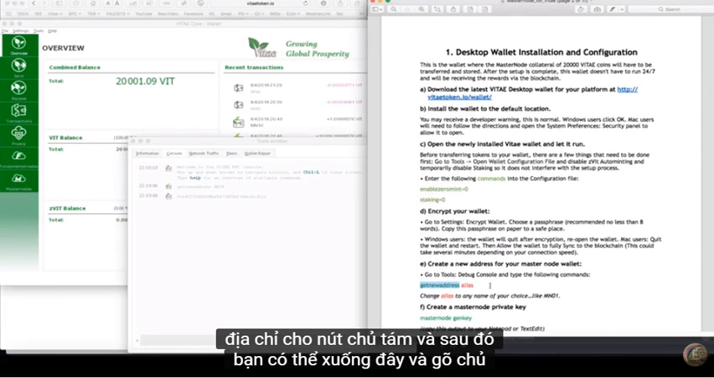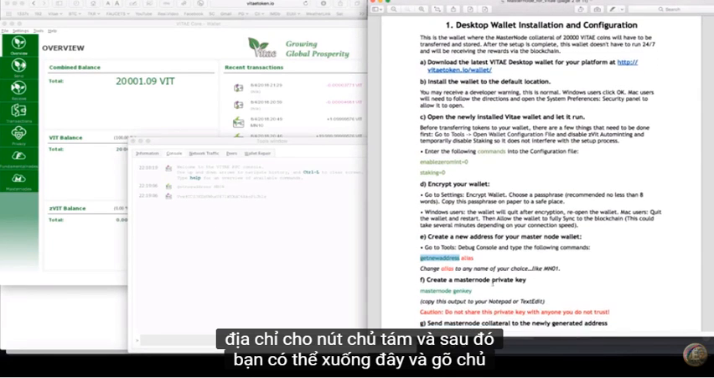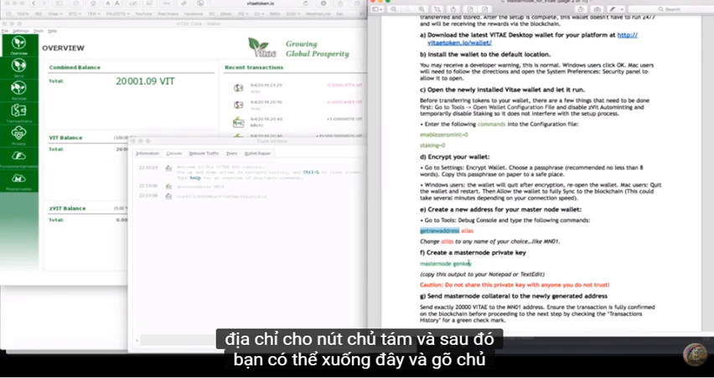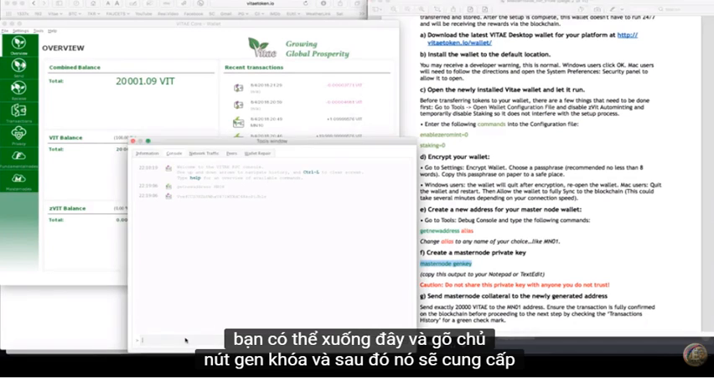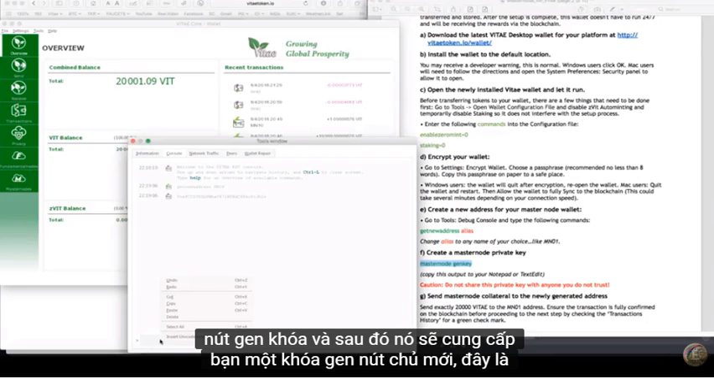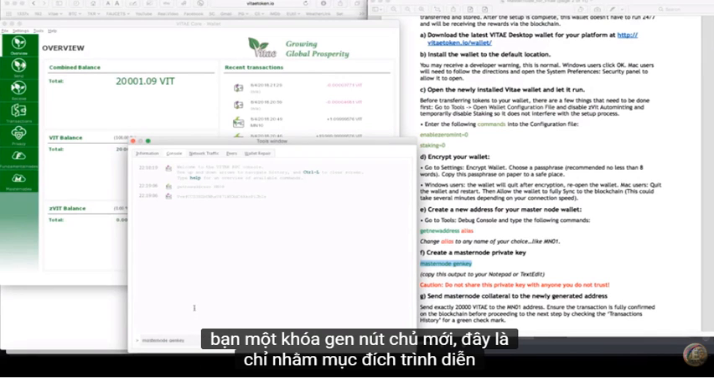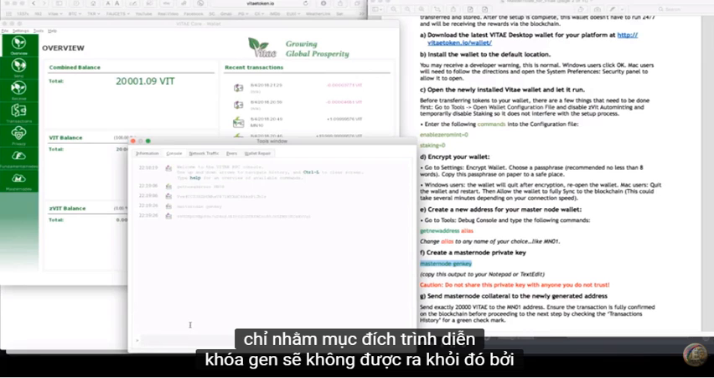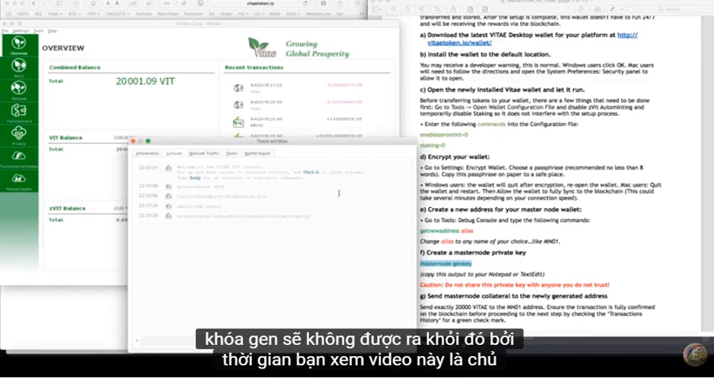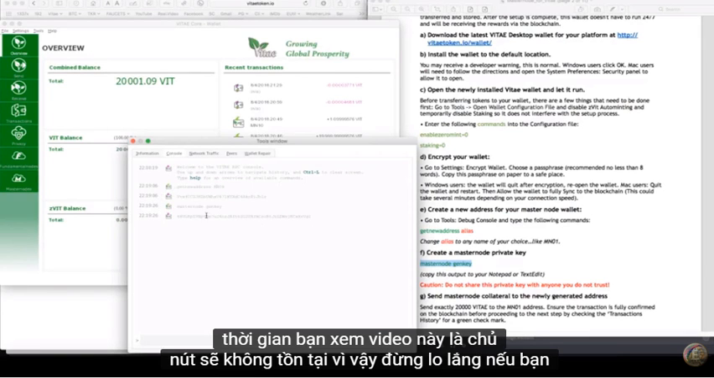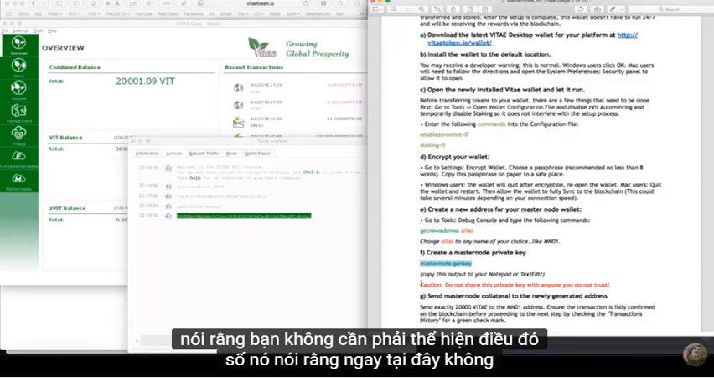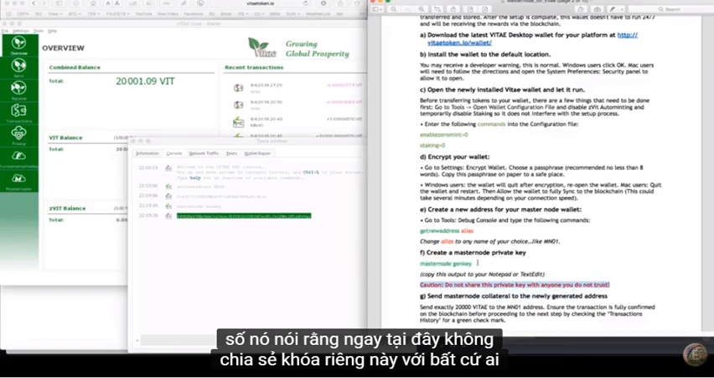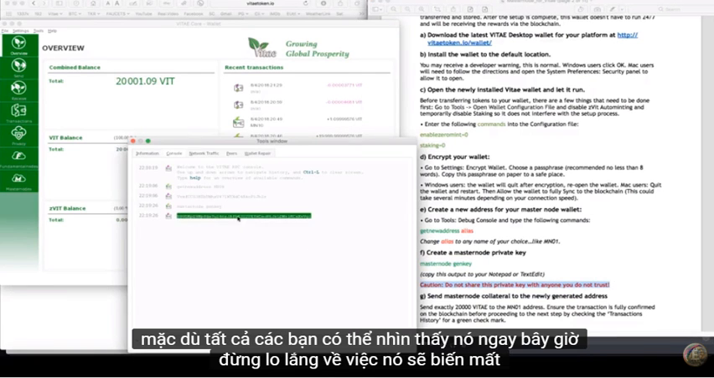And then you can go down here and type masternode genkey, and it's going to give you a fresh Masternode genkey. This is for demonstration purposes only, so this genkey will not be out there. By the time you see this video, this Masternode won't exist, so don't worry if you say, hey, you're not supposed to show that number. It says that right here: do not share this private key with anyone. So even though you can all see it right now, don't worry about it. It's going to be gone.